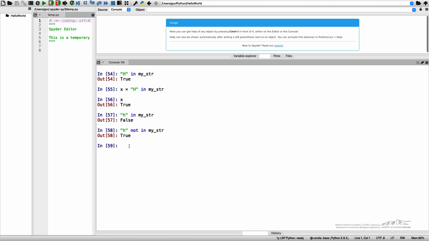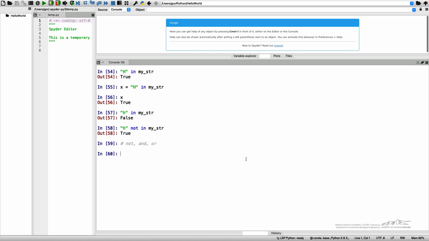In addition to logical not, there are two other logical operators which you will be using in any programming language: logical and, and logical or. And this is how they work. Let's say I have a variable a, which is True, and a variable b, which is True. If a is true and b is true, a and b should be True, right?